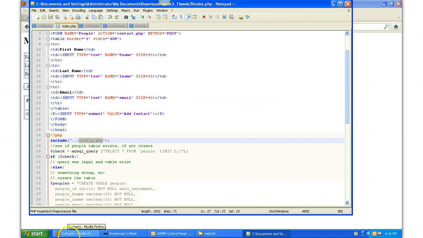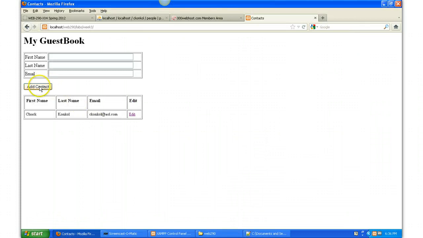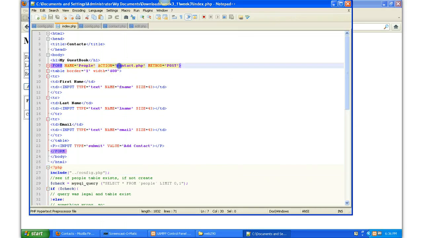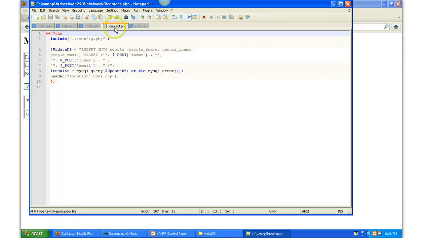Next, once users click the add contact button, it's going to do a post command to, remember, contact.php. And it's going to bring over some variables, fname, lname, email. So let's go to the contact.php page. You'll notice it's a really short and sweet file. All this file is actually doing is, again, including the config.php file to connect to the database.